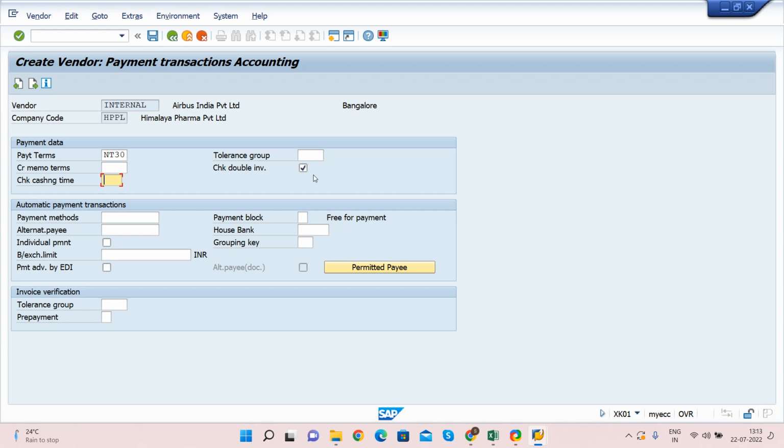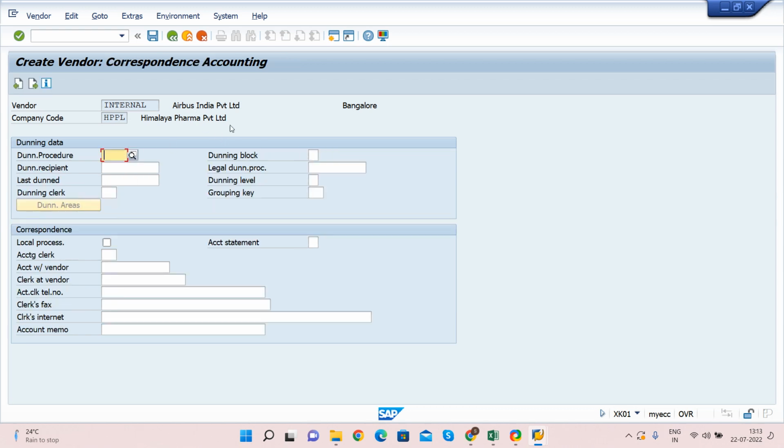So either the system will check whether the documents have already been posted for this vendor with the same number or not. So hit enter and it will move on to the further details.